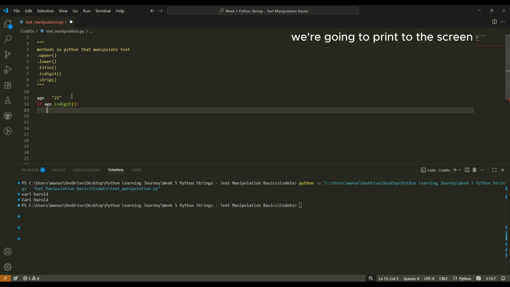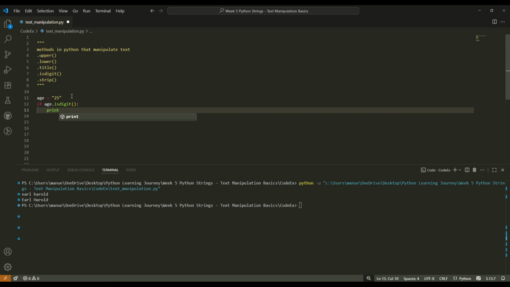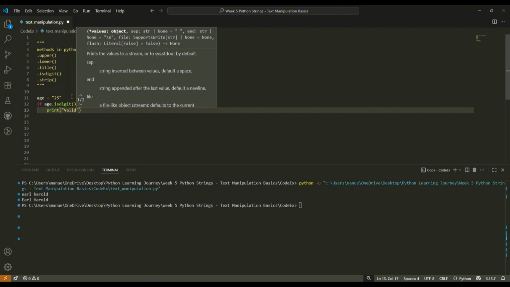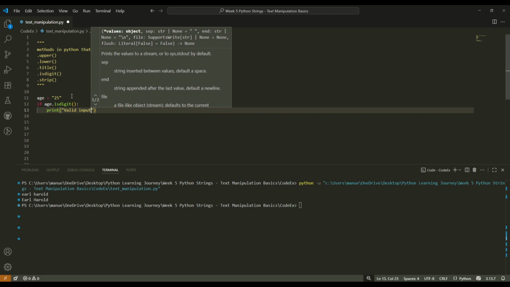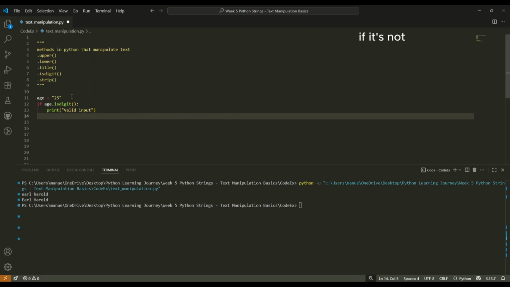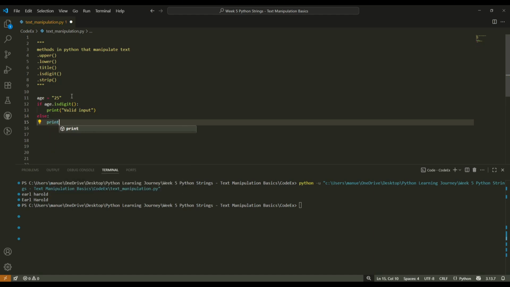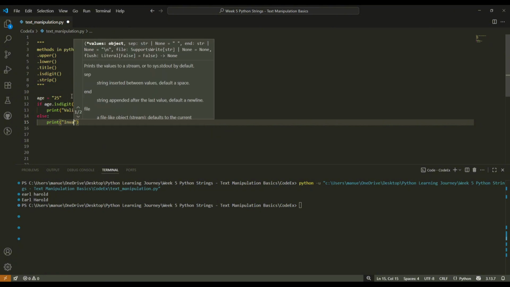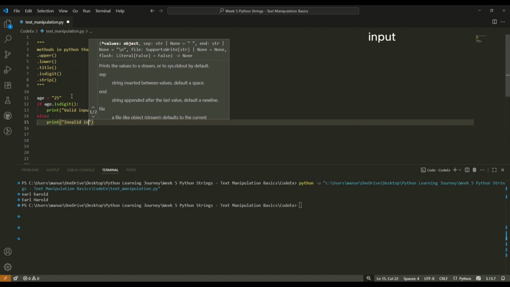we're going to print to the screen valid input. If it's not, we will print invalid input.